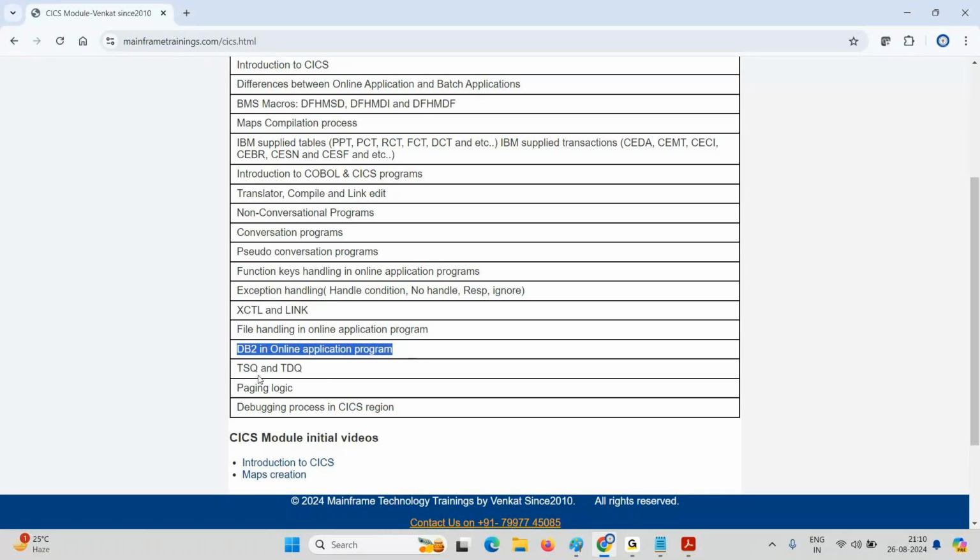TSQ I explained practically, TDQ I explained theoretically, and paging logic. Paging logic is not a concept like a matching logic. If you are attending an interview, or if you know what a matching logic is, in a batch application they will ask you how to compare two files. It's a logic. If you know COBOL and you are an expert in that, you can write matching logic yourself. Similarly, how you develop the business paging logic.